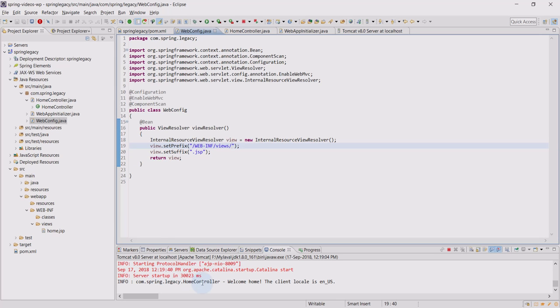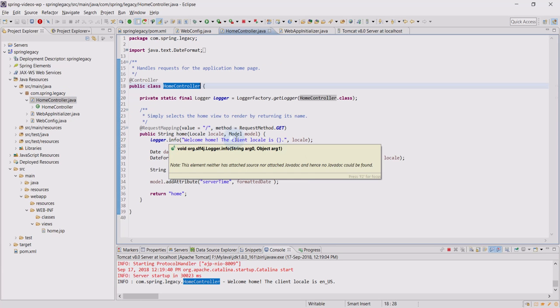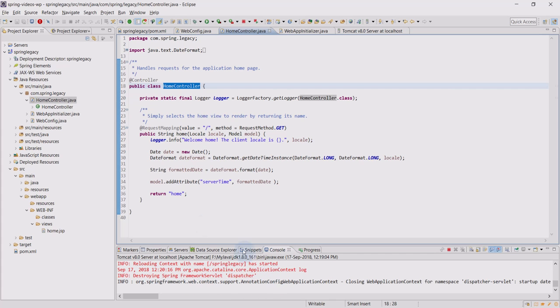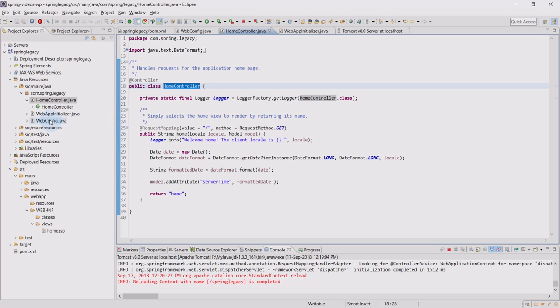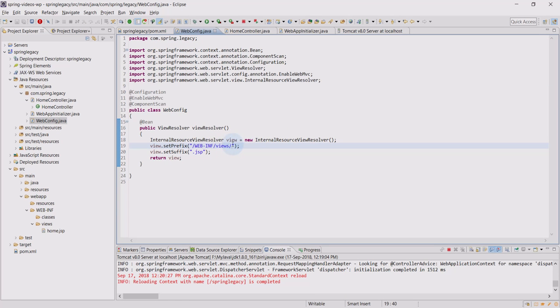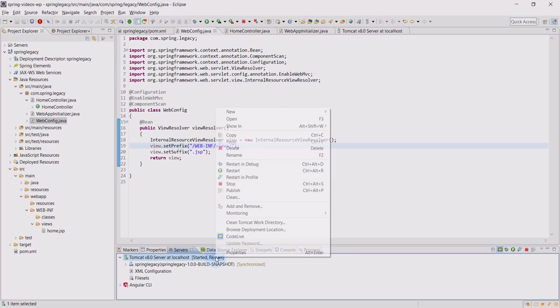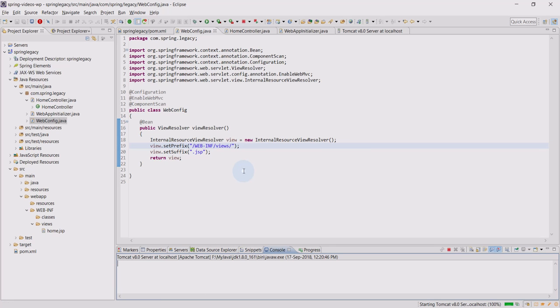So actually it went into the home controller. You can see the request went into the home controller, and this log message was logged into the console. But when it tried to get to the home page, we got an error in our JSP. That means the views home, because there is no views home.jsp, it couldn't find. So it threw an HTTP 404 exception that the resource is not available. So what we need to do, we need to correct our application. I have corrected the application. I am going to restart, because this was a change in code. I am going to restart the server once again.